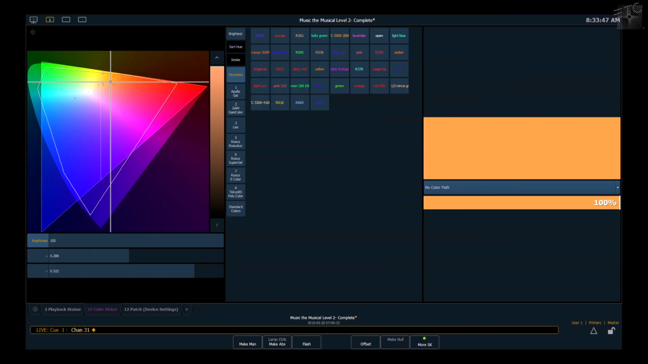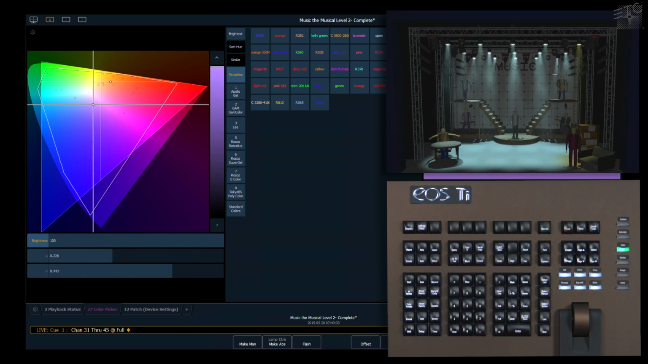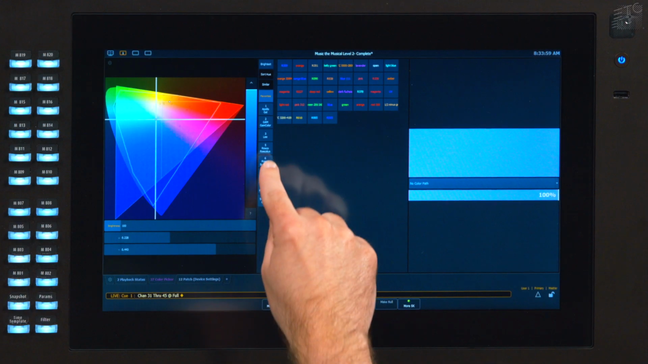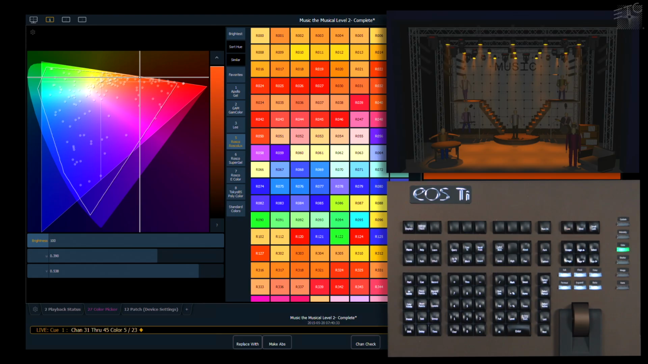By default, we fade in what is called the native space of the fixture. So to do an example of that, I'm going to go ahead and say 31 through 45 at full, and let's put all of them in Lux 23. So I've got a nice amber downlight. I'm going to go ahead and record that into Q101.